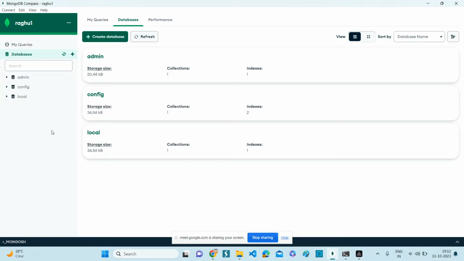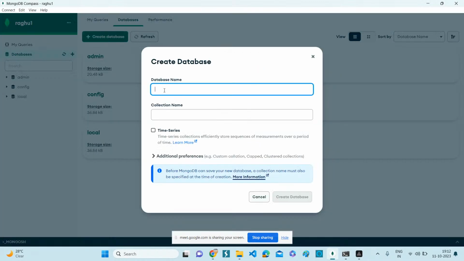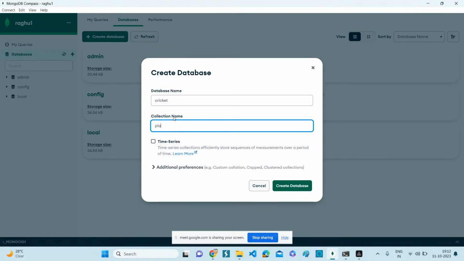So now I'm just creating a new database. So create a database. I'm just giving a database name, like again, cricket, and now the collection name as players.